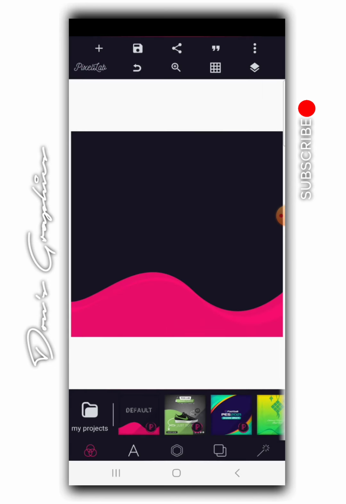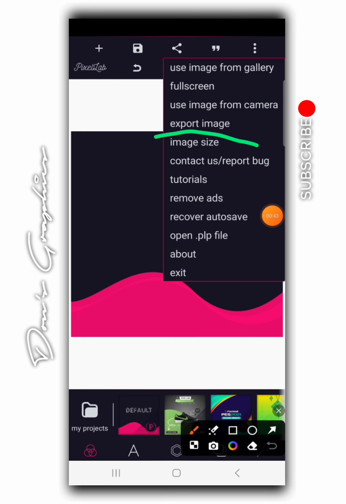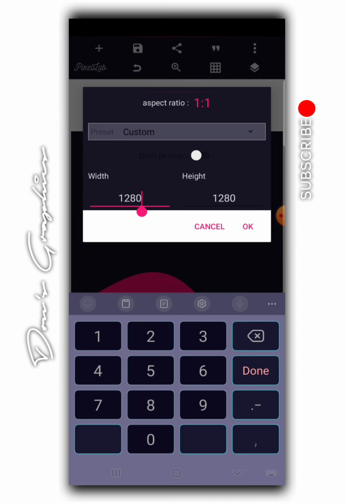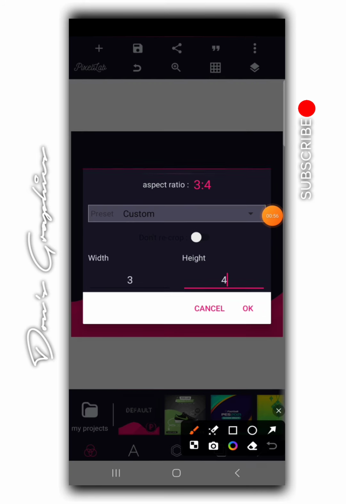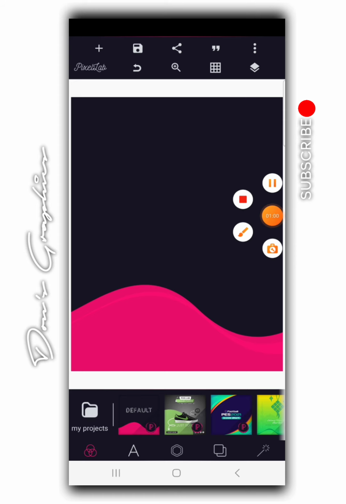So I'm going to delete the default text anyway, and I would love us to go to these three dots, which is the position for us to see the image size. So on image size we can work with a 3x4 size. Just make it width 3 and height of 4. Once you have this, you can click on OK and you have this.